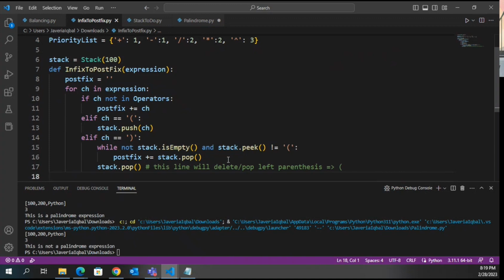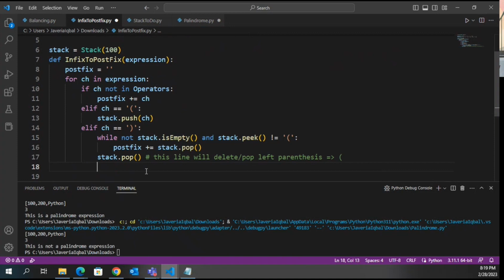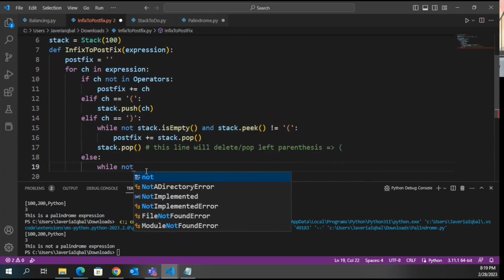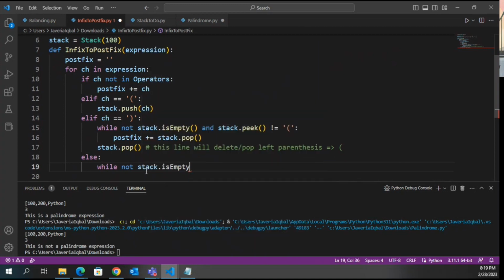Okay. So far we handled: if the character is not an operator, add it to the postfix. If it is an opening parenthesis, push it on the stack. If it is closing, do that. Now we are putting in another condition, which is almost the final else. So put a loop: while not stack.isEmpty() and stack.peek() is not equal to this. So this is the final long condition. We have to check the priority.